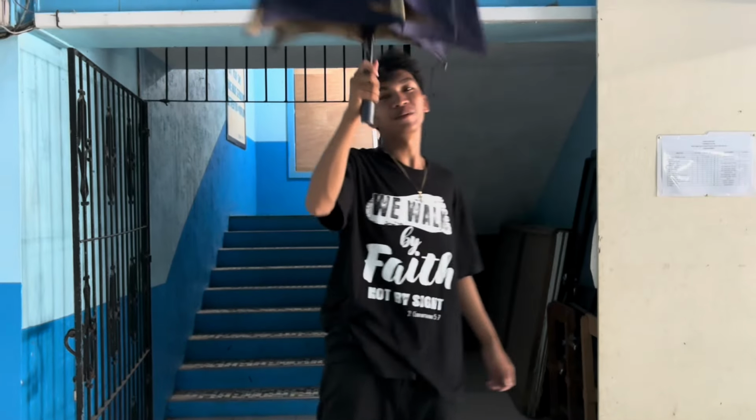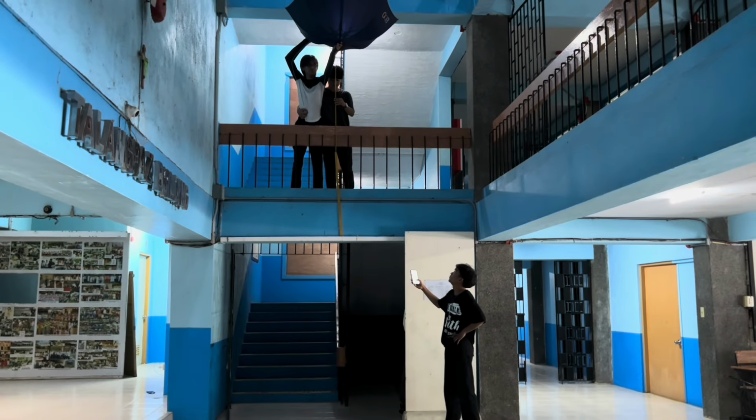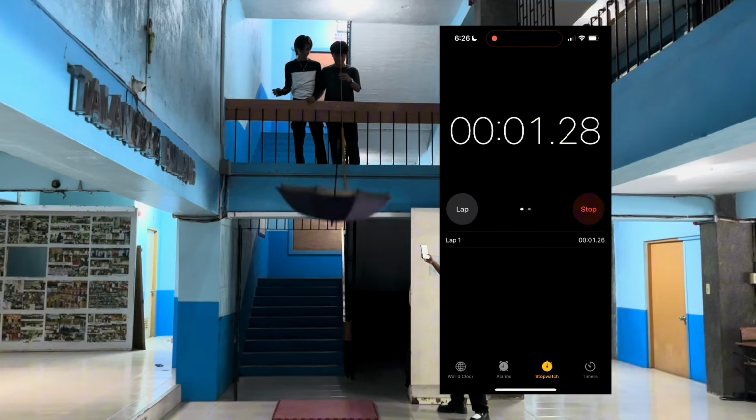Now, we're gonna open this umbrella and drop it again. 3, 2, 1, go! An open umbrella falls slower than a closed umbrella due to a difference in air resistance. The open umbrella's larger surface area and flat shape create more drag, acting like a parachute and slowing its descent.